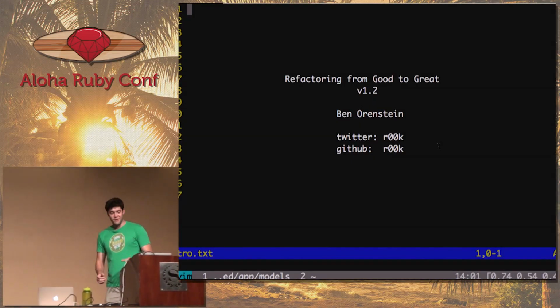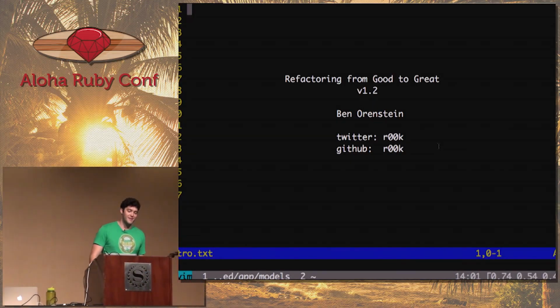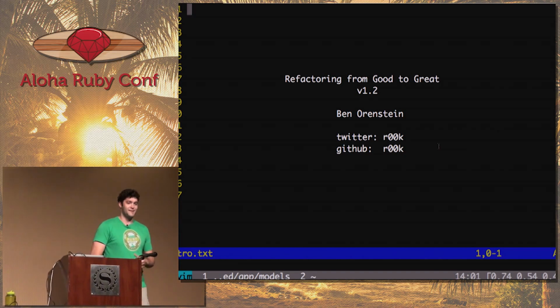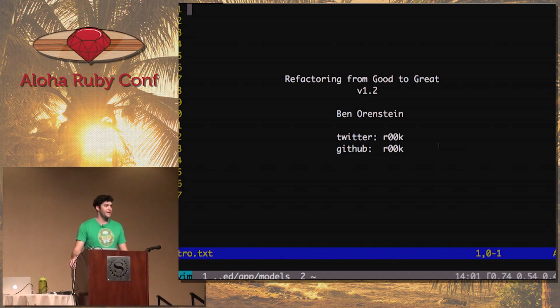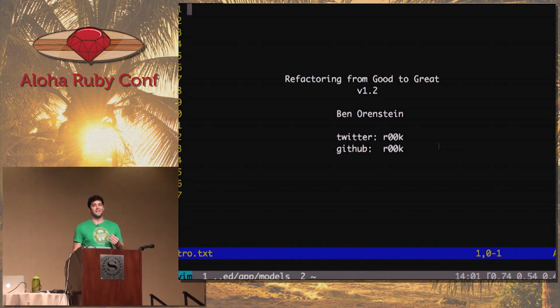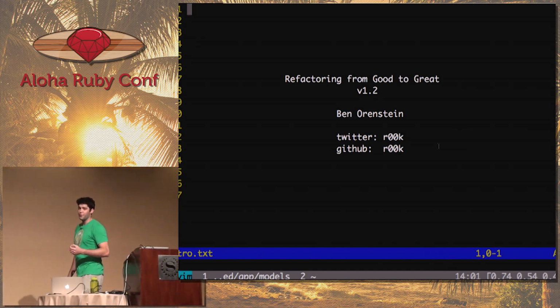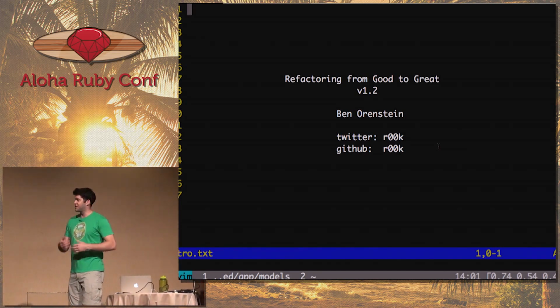Just a little bit of administration before we get started. My name is Ben Orenstein. I work at Thoughtbot in Boston, and this talk is Refactoring from Good to Great. This is basically about things I've learned in the last year or so that I think improve the quality of my code. So I'm just going to share that with you guys.